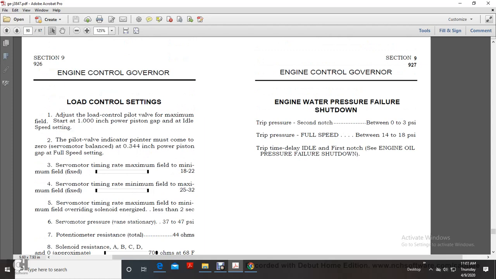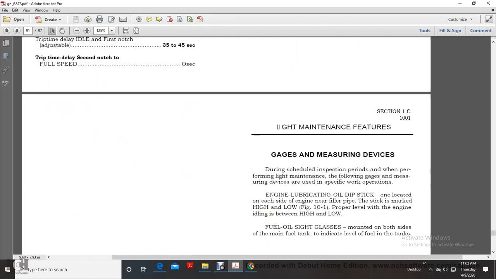Engine water pressure shutdown: trip pressure, second notch, 0 to 3 psi; trip pressure, full speed, 14 to 18 psi. Trip delay, idle, first notch, see engine oil pressure failure shutdown.